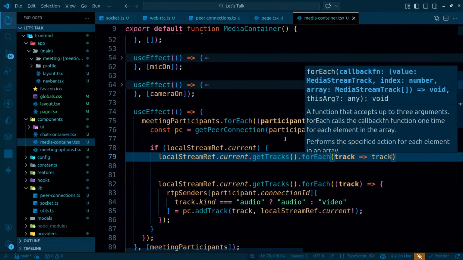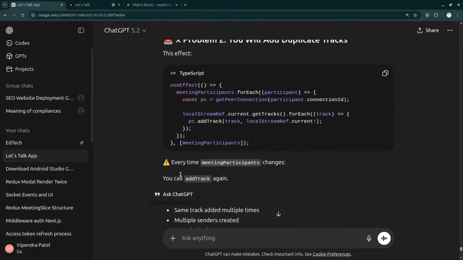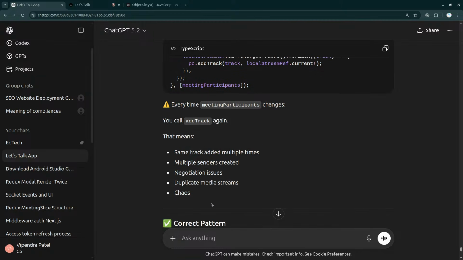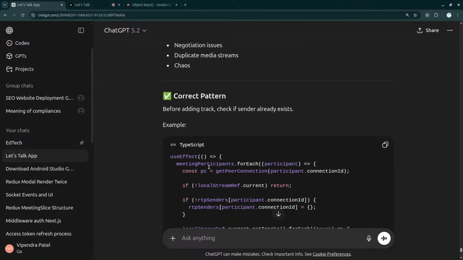Okay, I need to stop the track somehow, but let's see how it's done. So every time the meeting participant changes, you call add track again. That simply means the same tracks are added multiple times, multiple senders are created, negotiation issues, and duplicate media sender chaos, etc. Yeah, that's right. So what can the correct approach be?